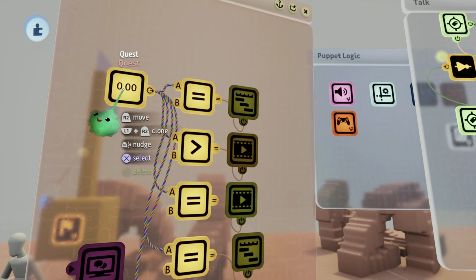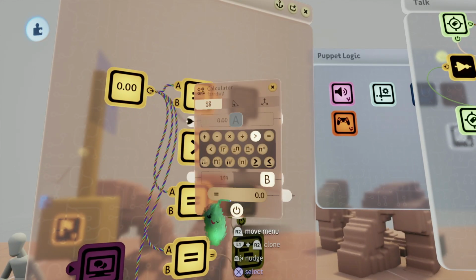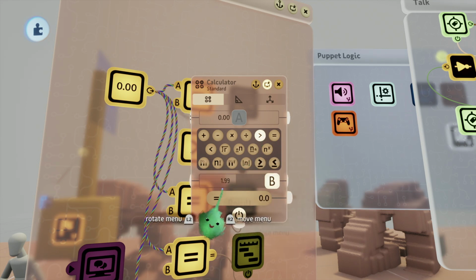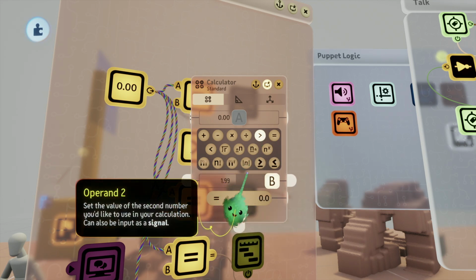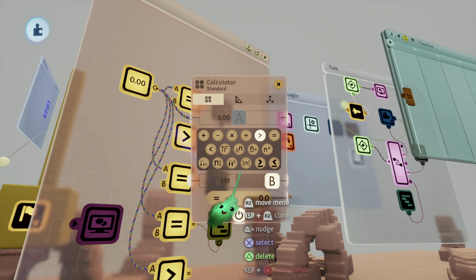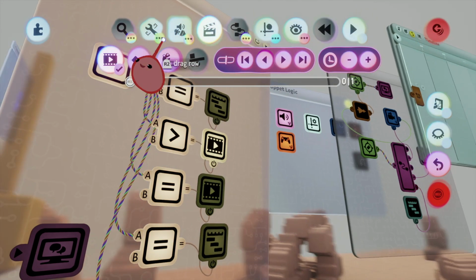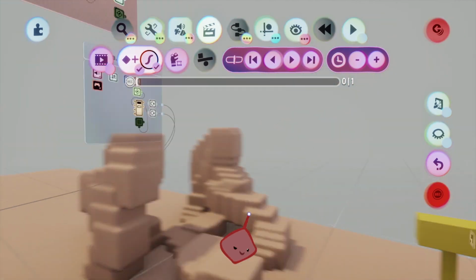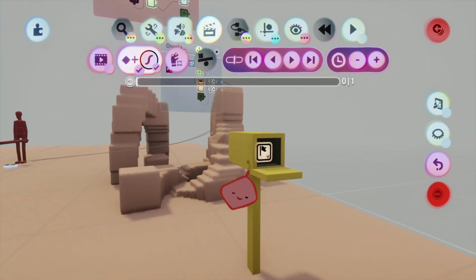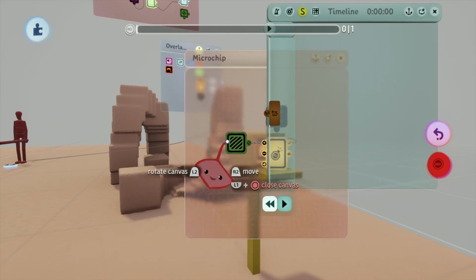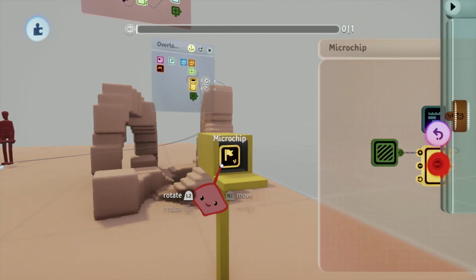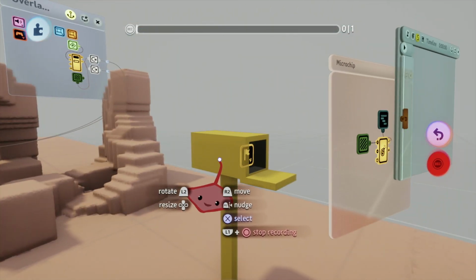Next up, I have this calculator, which is set to greater than, and I put it at 1.99, so if it's at 2, this little fellow will be active, and he activates an action recorder, which turns on this zone within this chip. This mailbox thing is where our quest ends.